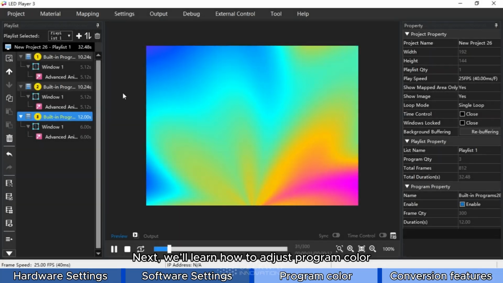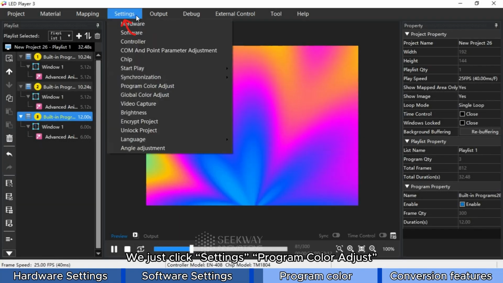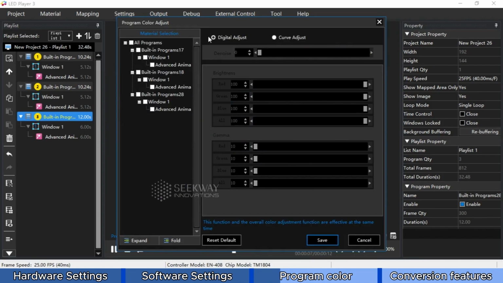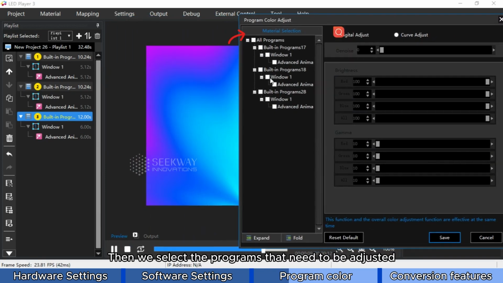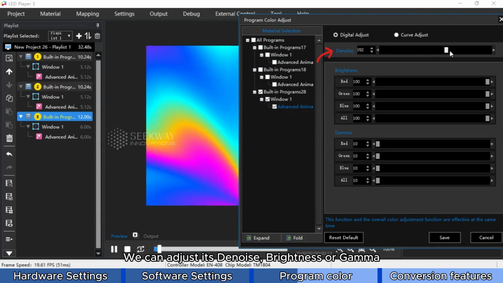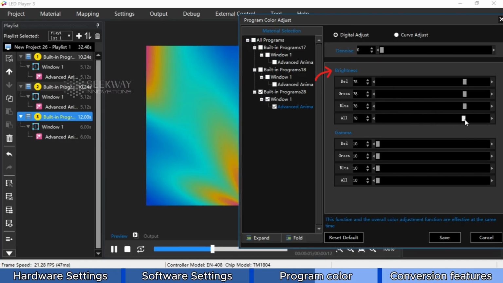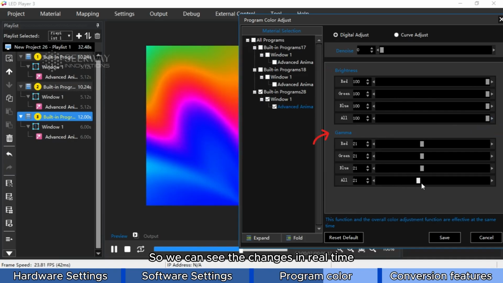Next, we'll learn how to adjust program color. We just click Settings, Program Color Adjust. Then we select the programs that need to be adjusted. We can adjust its denoise, brightness, or gamma, so we can see the changes in real time.